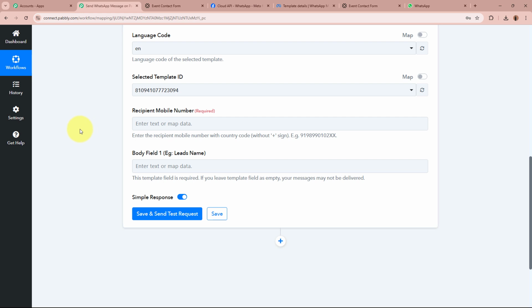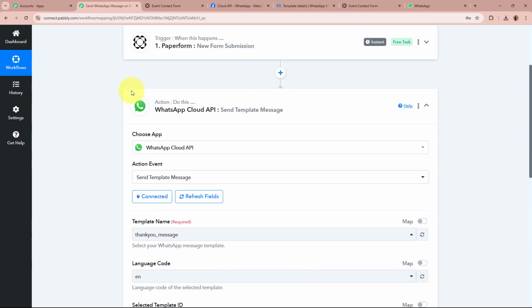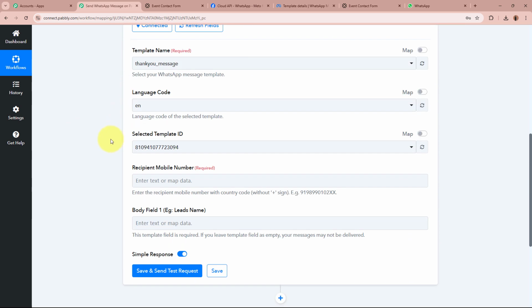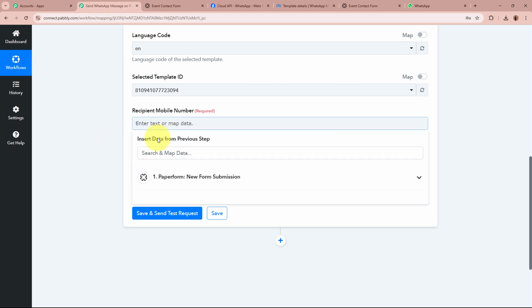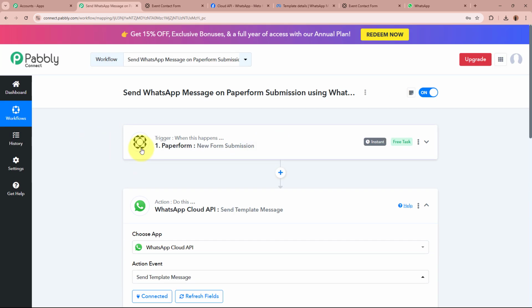To which mobile number do we want to send a WhatsApp message? I want to send a WhatsApp message to the person who has done the form submission using Paperform. So in order to have the data of the recipient mobile number, we're going to map the data. So what is mapping? Mapping means inserting data from the previous step. So we're going to insert the data from the previous step of this workflow.